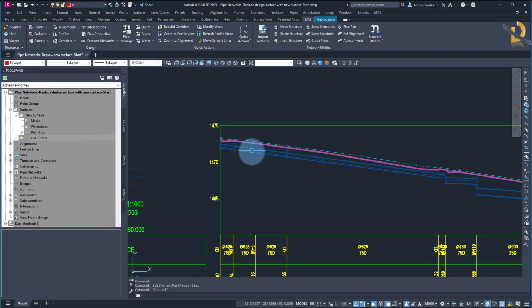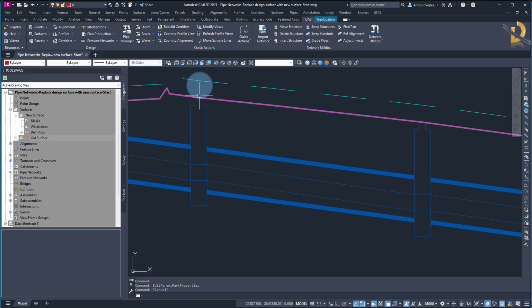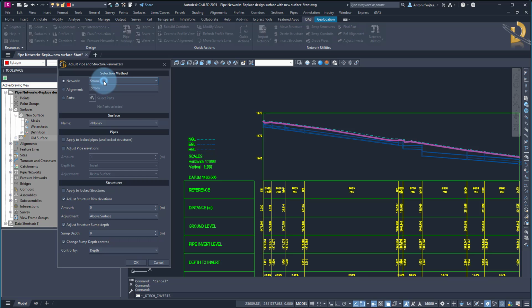But I don't want to readjust the pipe networks, but I need the manhole's rim elevation to be at the new surface. So what I'll do is use the IDOS command Adjust Invert. For the entire network, the new reference surface is the new surface. I don't want to adjust pipe, so I tick that off, but I want to adjust structure rim elevation. It's up to you whether you want to adjust some elevation and some depth, but this is very important. And I want the amount to be 0 above surface.